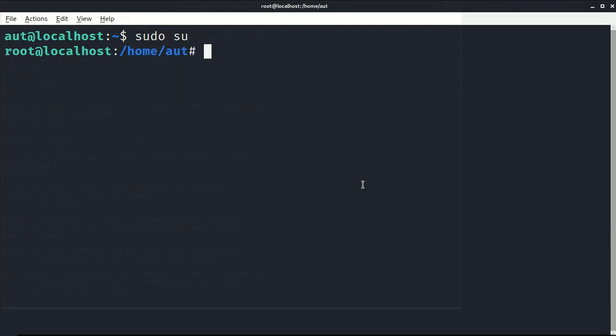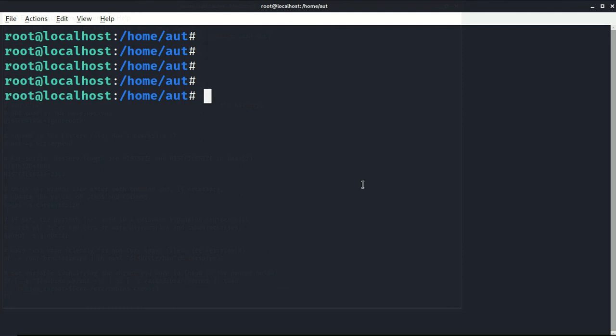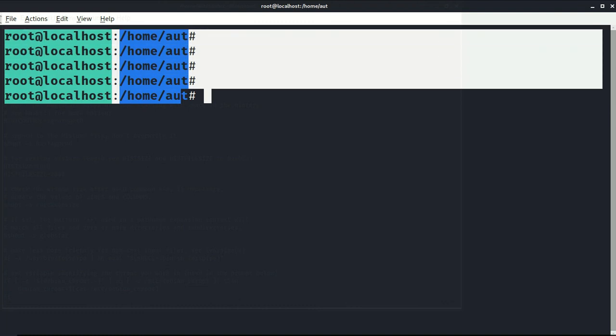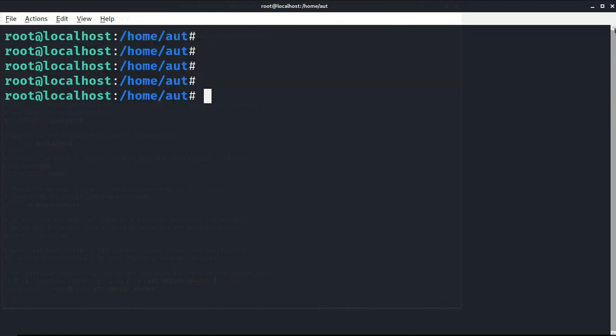So this is a very simple method. All you need to do is just open the default user's .bashrc file, copy that whole file and paste it into the root user's .bashrc file.